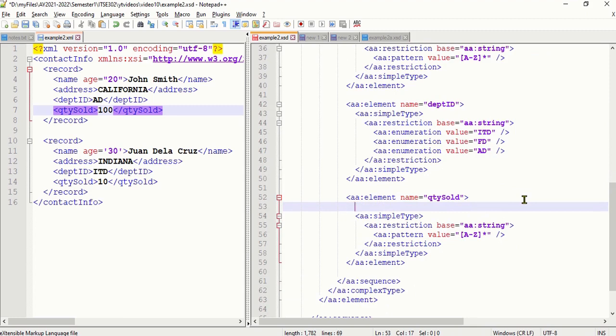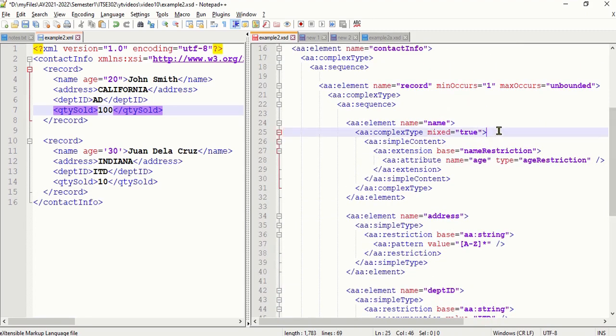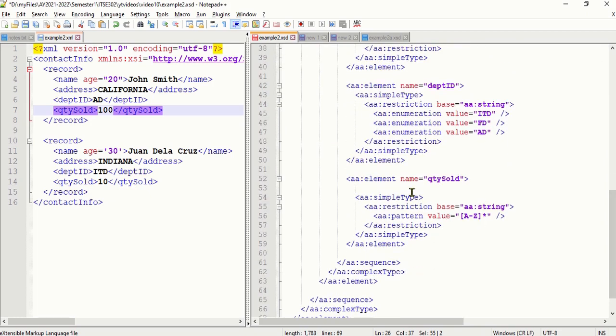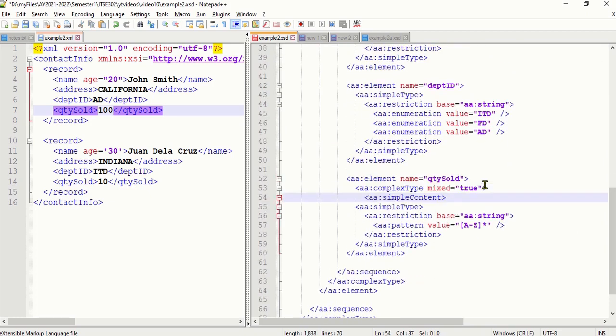All right, and then after that, so here we should have here. I'm just going to copy this. Okay, I'm just going to copy all this. Okay, again, complex type and then simple content. I'm just going to copy this. So you just have to make sure that you have it like that. There you go. All right.